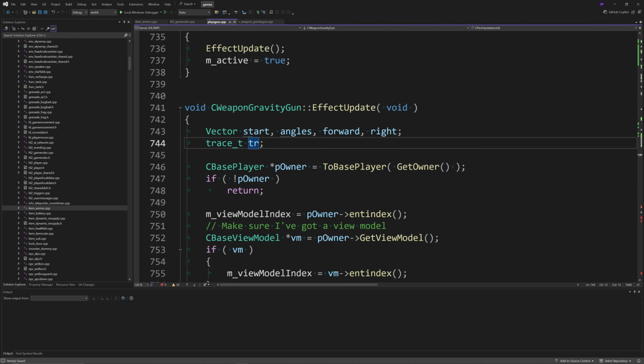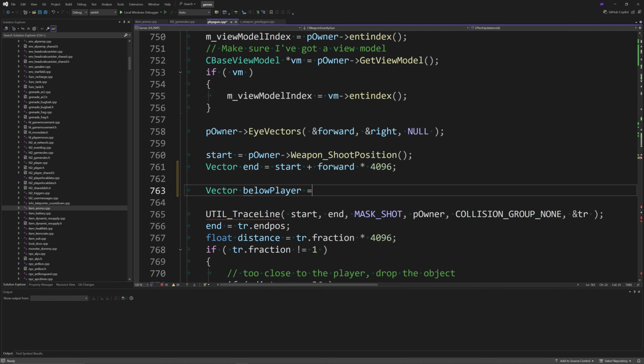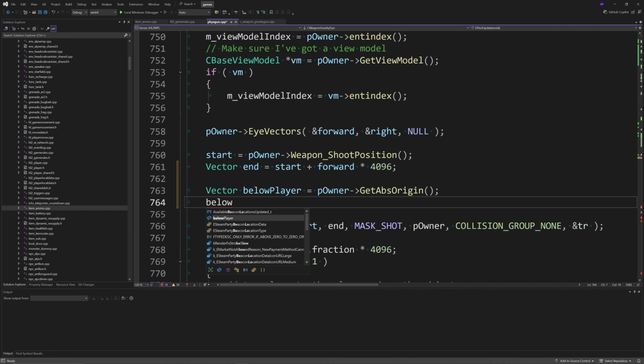The next thing I'm going to do is go to the effect update function, and you want to add tr2 after tr, as you'll see in the video, to define a second trace underscore t. And then after the vector end line, we're going to add a vector called below player, which equals powner arrow get abs origin, and then do below player.z minus equals some arbitrary amount like 128 units.